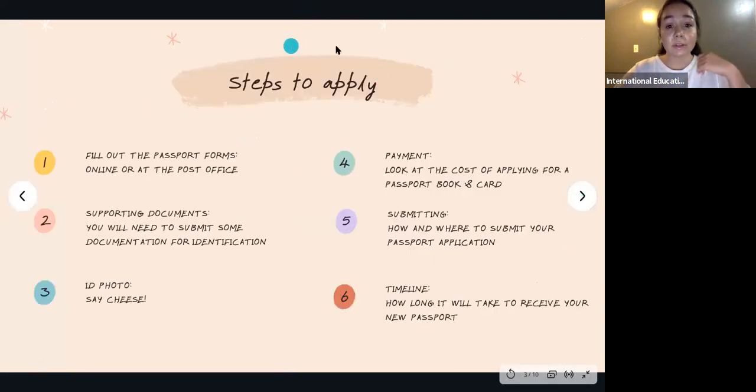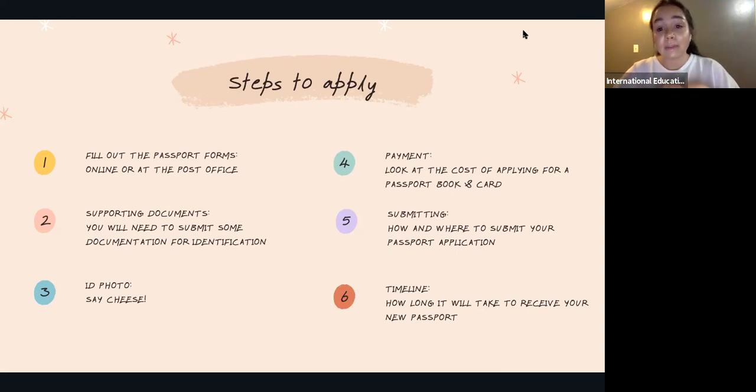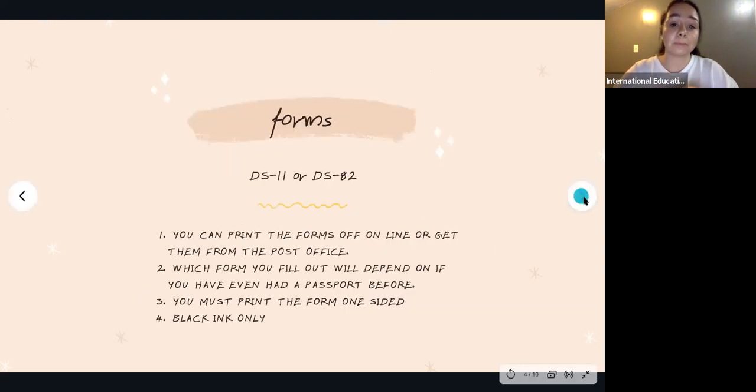So there are a few simple steps in applying for a US passport. If you are a US citizen, the steps for this are going to be fairly the same. You will need some types of supporting documents, and we'll go through those identification factors in a little bit. You'll also need to fill out the same passport forms. You'll need a photo ID, form of payment. So like most documentation items in the United States, you will have to pay for it. And so we'll go over that step as well. Submitting how and where to submit your application, and then the timeline about how long it's going to take for you to actually get your new application and your new passport.